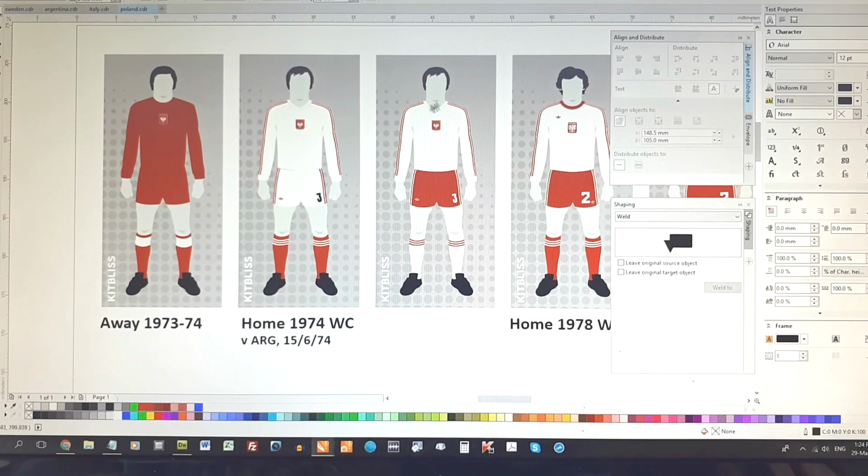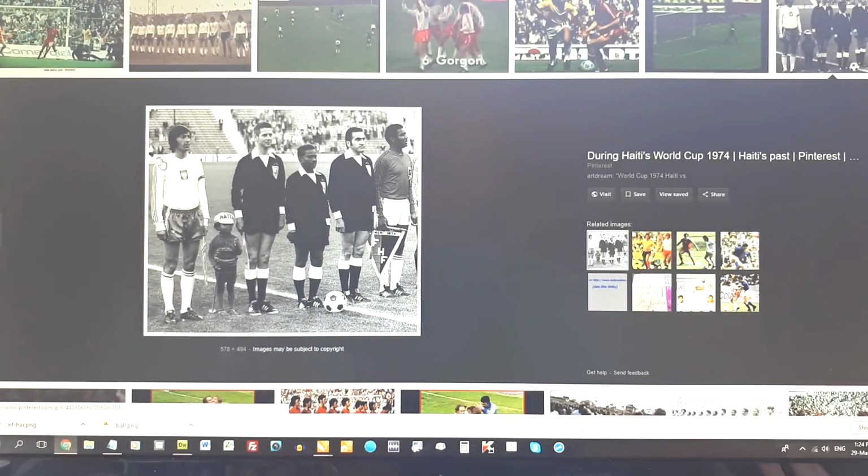The collar is white. Yep, white collar. Everything else is okay. I think that's Vladislav Zmuda. That's right. Got his name right. I think he's the guy who ended up playing for Man City, or at least it looks like him.